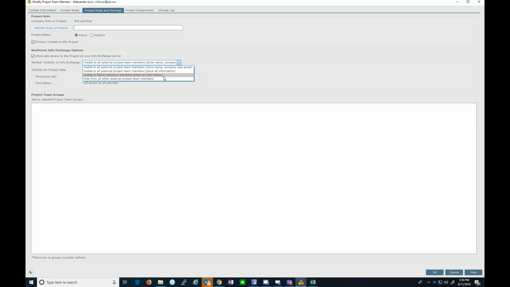Or if you wanted it to be only fellow company members and internal people, or hide them from all other external people. Internal people, all of you, would always see the whole project team, even on Info Exchange. But for external people, this is whether other external people see them and what they see for that other external person.